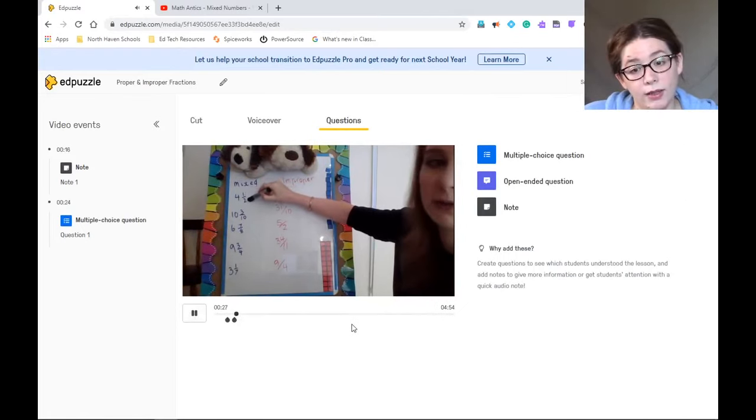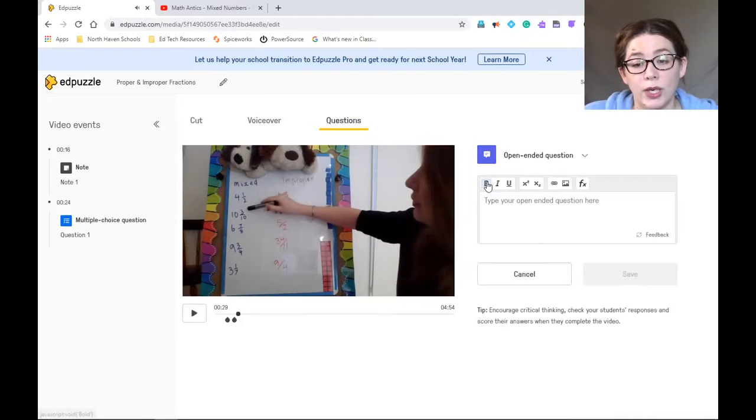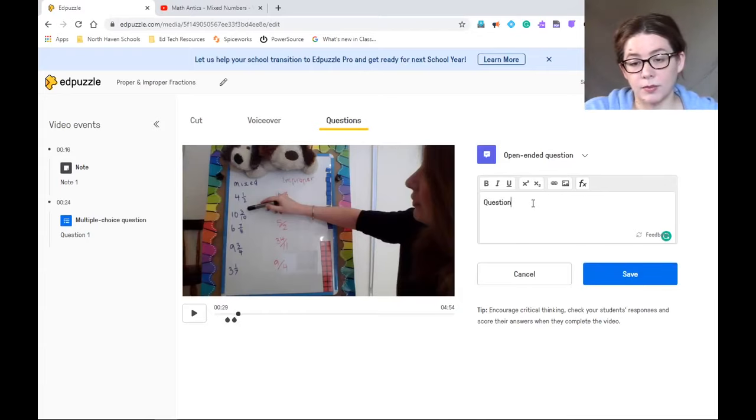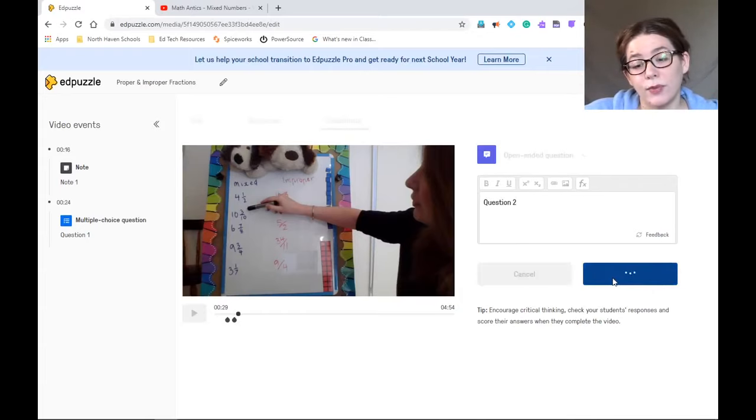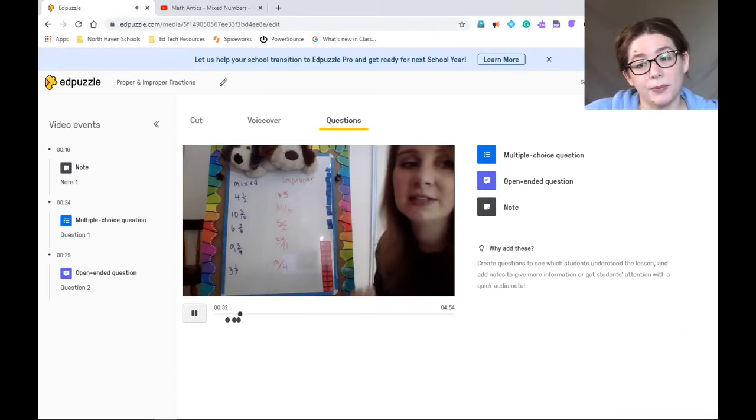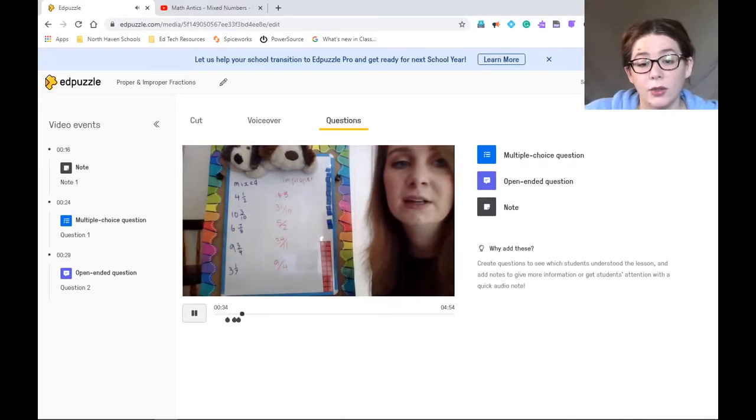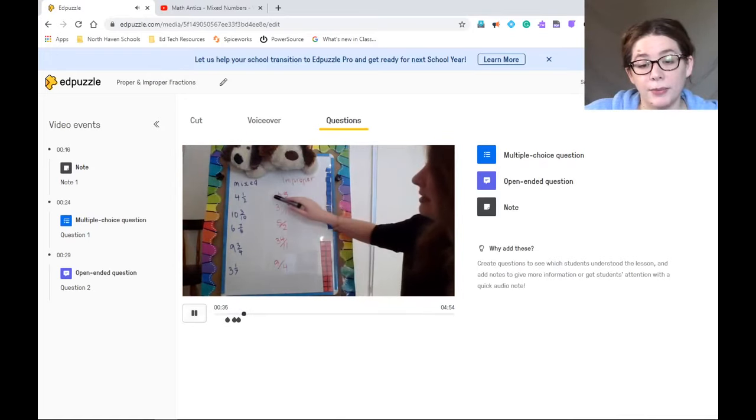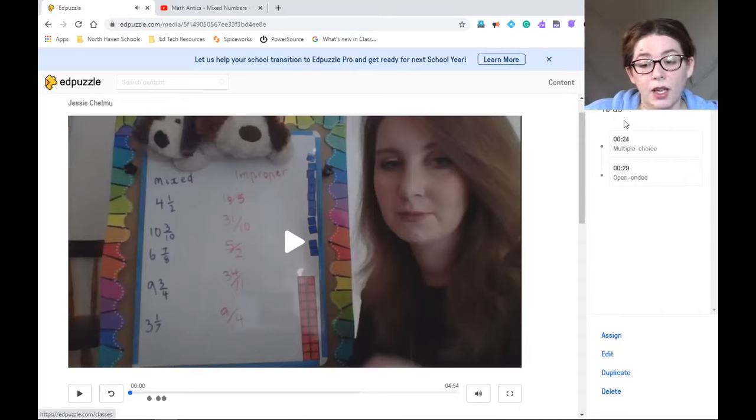It'll keep going. The other option is the open-ended question, same thing. You have the same options to put in information. You can add feedback, but they aren't really going to need the feedback for this one, but you can put it in there if you want to. Once you're done, you click save, and then you can either hit continue or click play, and it'll keep going. When you're done, you click finish up here on the top right, and then now we can assign it.